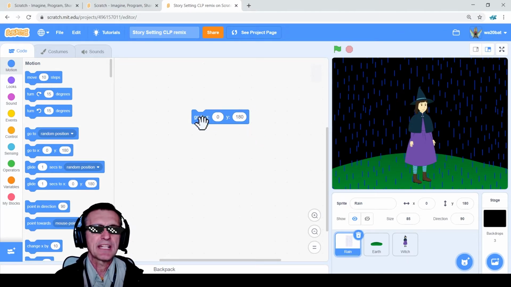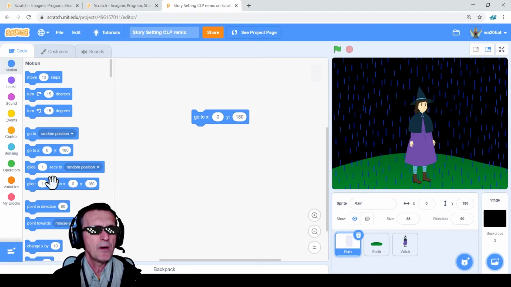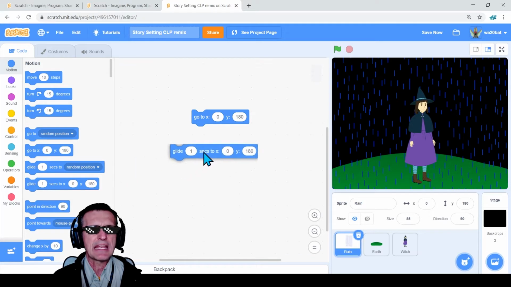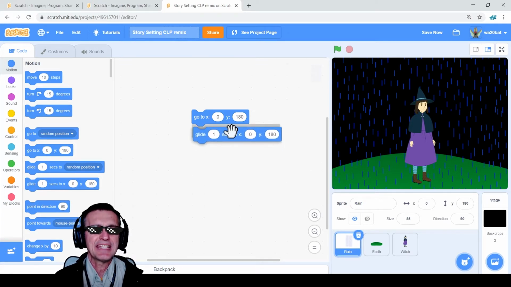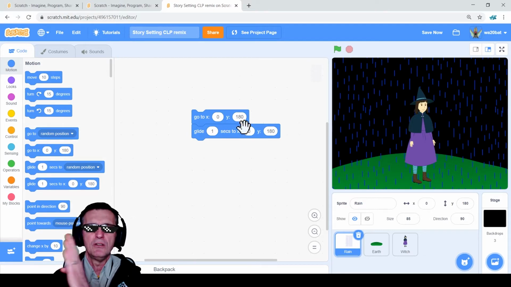And then I want it to glide to the bottom. So that's also a motion command, but I want it to glide to a specific location. You could have it glide to a random location, then your rain's going to go all sorts of crazy directions. But it depends on what you want to create. I'm going to attach these blocks, and you'll notice the X puts it in the middle, left and right.